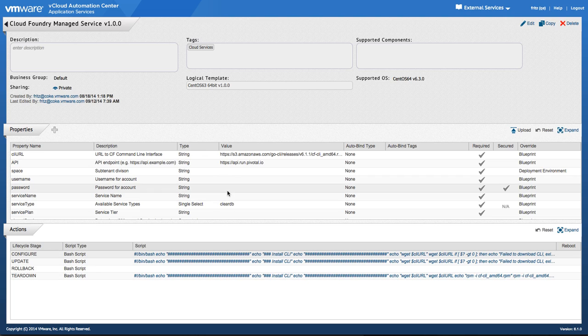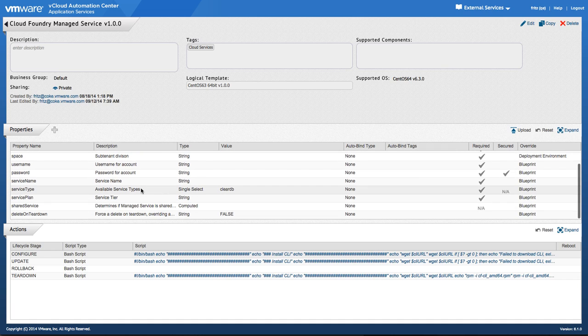So we'll go through the properties again. So you can see these first 5 are going to be the same on all of them. They're just the link to the command line interface, which endpoint you're running, and then credentials and the space. So let's go look at the actual unique ones for managed service. So the first thing we have here is the service name. That's exactly like the app name. There's no difference. It's just what you're going to name that service.